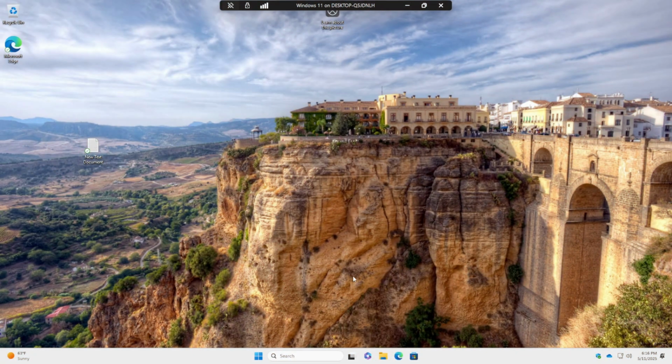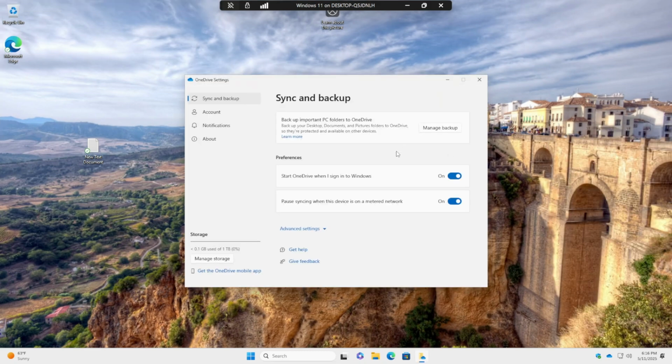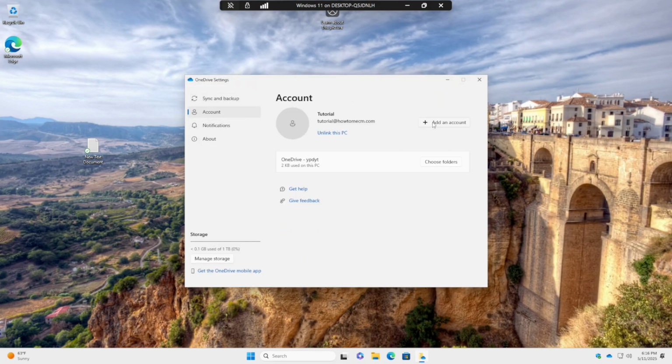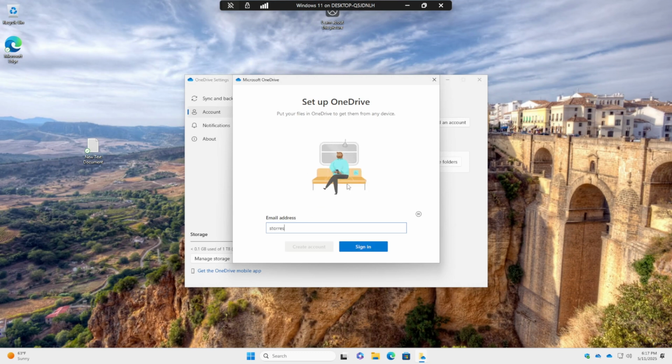Something that I forgot to mention. We enabled that option to prevent users from signing in with their personal account. So if I try to add an account here and put a personal account as a test, I cannot, because I have a policy saying no, you cannot do this, my friend.